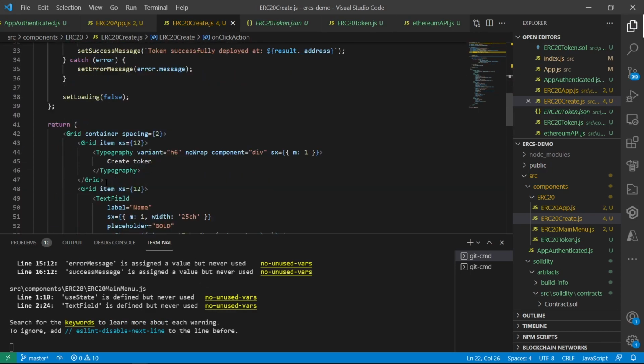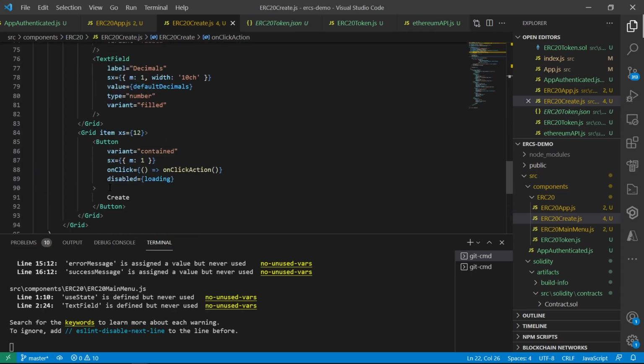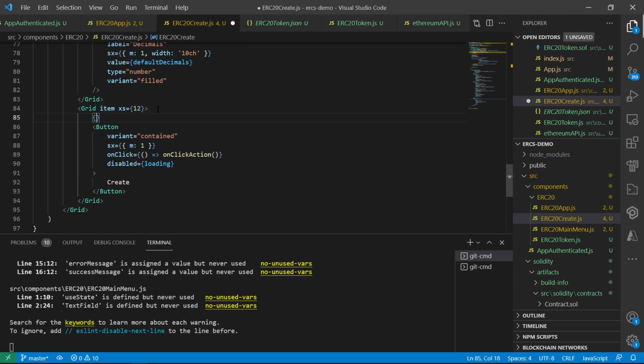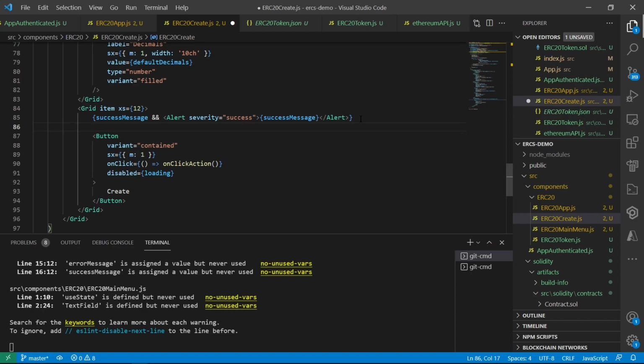Now we need to add the success message and the error message at the bottom. So to do so, first here we're going to say, well, if there is a success message, then display an alert with the severity equals to success. And inside of it, we're going to display the success message. Perfect. So we're going to do the same thing for the error message.